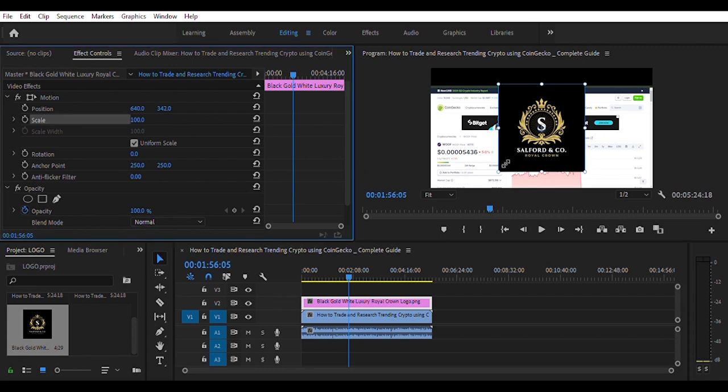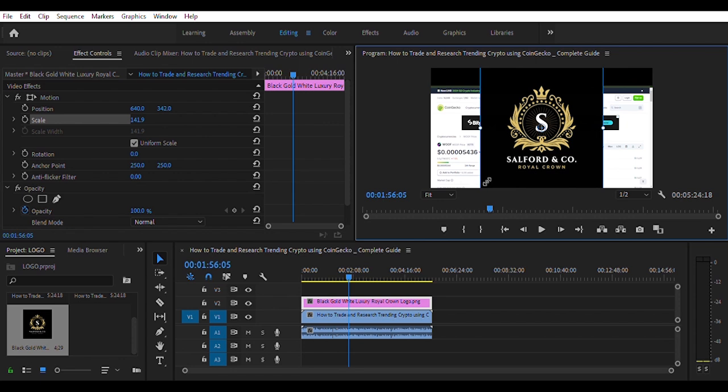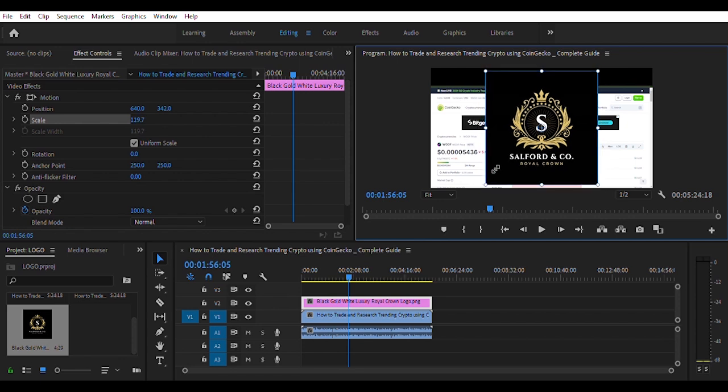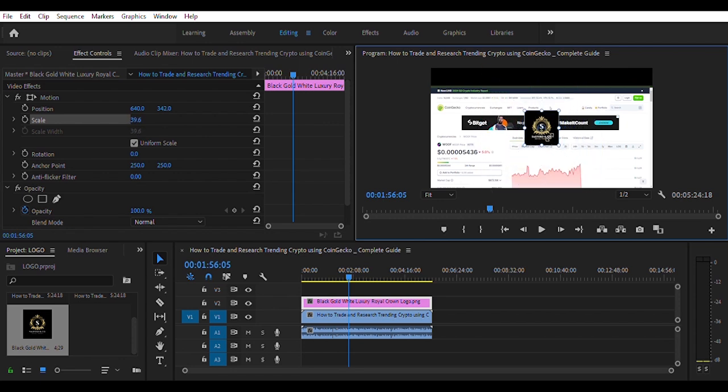So if you want to increase it further, you drag it this way, it keeps increasing. If you want to reduce it, you reduce it like this, and now drag it to the exact position that you want the logo to be. Maybe the top right, top left, below, by the right, or even in the middle. But you cannot place it in the middle, you know, because it's going to cover your video. Personally, I prefer to leave my logos here, top right.